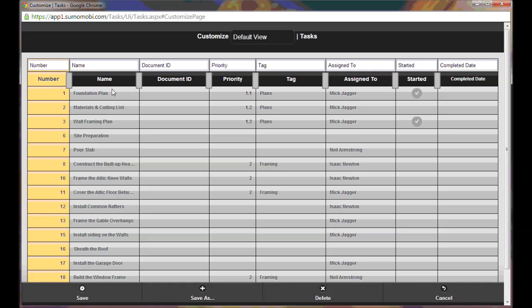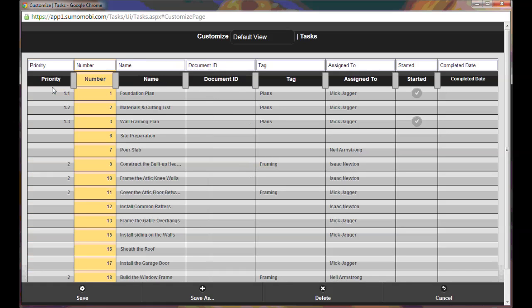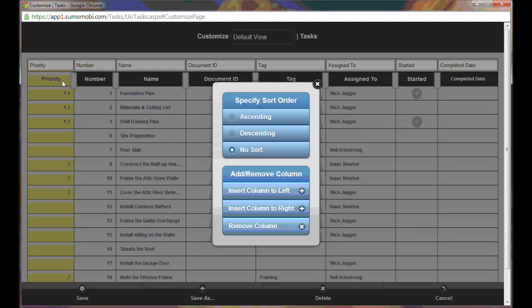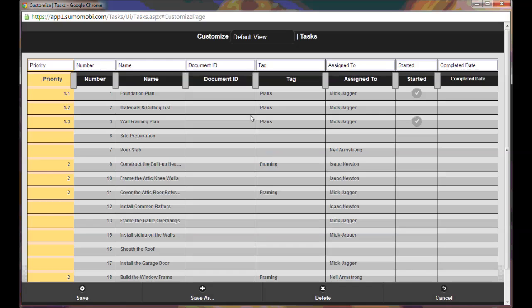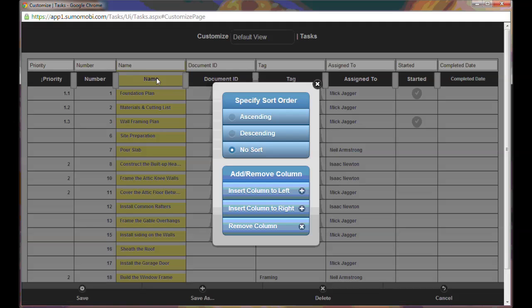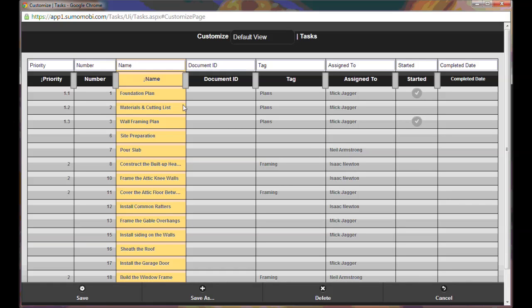To sort first by priority and then name, priority has to be to the left of name. I hold and drag priority's header to the left of the name column. Now I click on priority's header, and there click on Ascending. You will notice the arrow next to the priority column's heading. Then I click on the name column's header and click on Sort Ascending. And now name will be sorted inside priority.